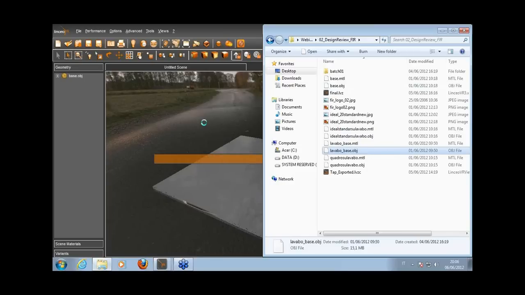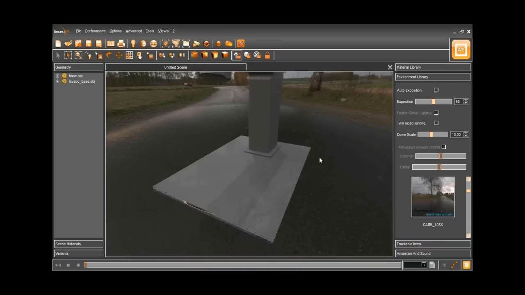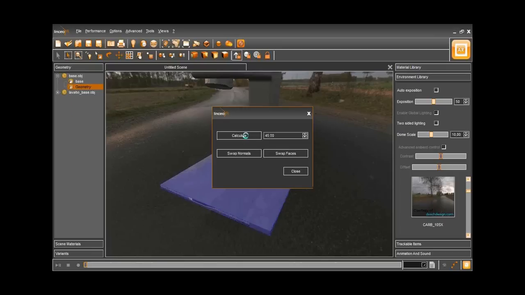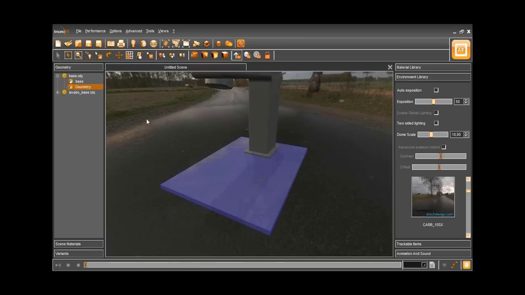These OBJ files have been exported from 3D Studio Max, so any CAD can be used. We see here some defects, which is because the OBJ export probably has some bad normals. So we are going to select the basement and calculate the normals. By simply using this optimization tool in LinceoVR, you remove the artifacts and compute normals very quickly and correctly.